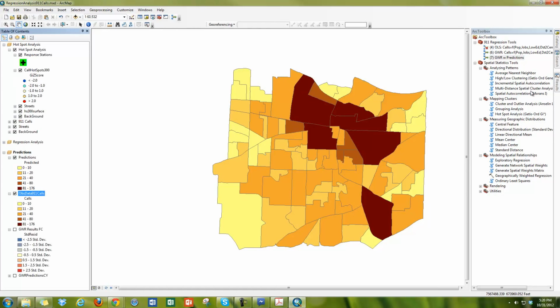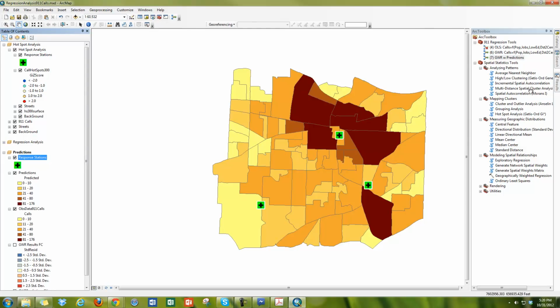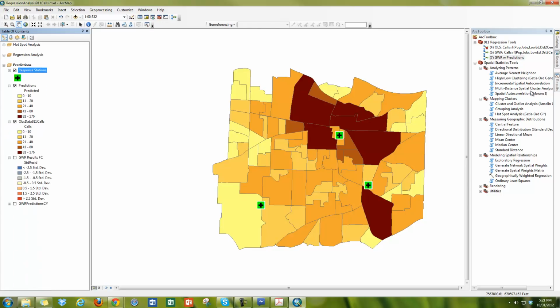So whenever we go back and look at where our response stations are located, having a response station located here is very forward thinking. It shows that in the future this area is going to have an increase in predictions, an increase in 911 calls that we should think about. While these other areas have maybe lower 911 calls, or maybe about the same 911 calls happening. So that's the difference. That's how we can predict with geographic weighted regression.